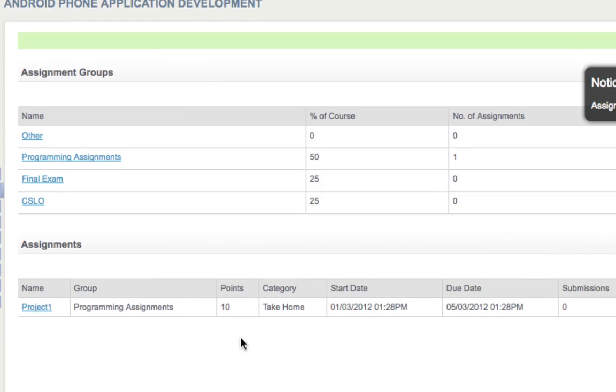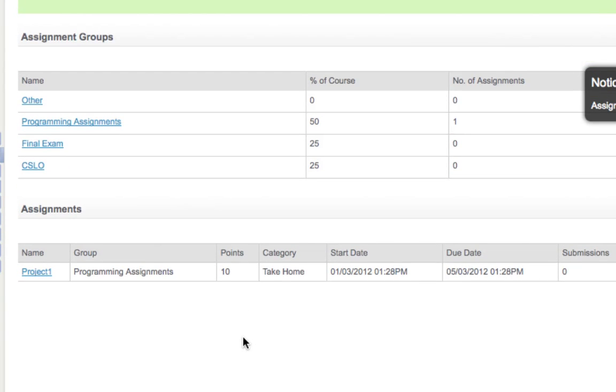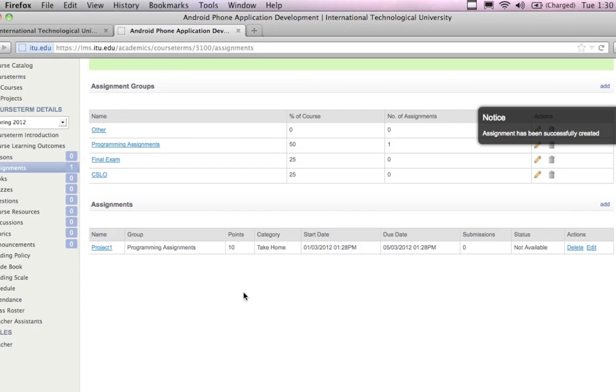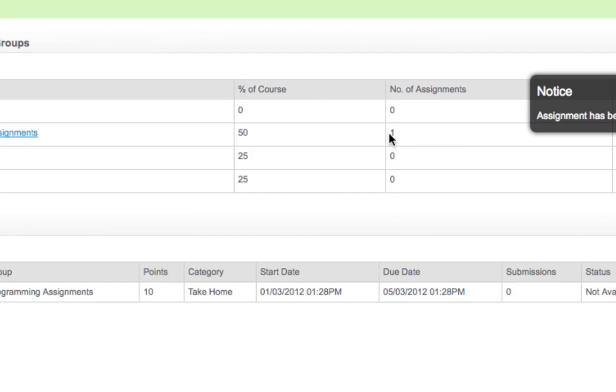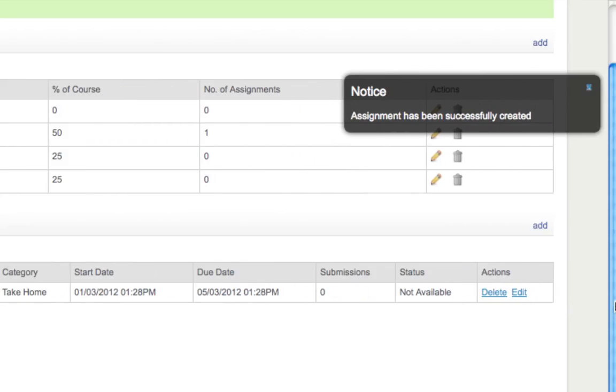So I pressed on Create, and now what I have, let me make it a little smaller so you can see it, is it says project number 1, and it's in the group Programming Assignments. This is the group up here, and you can see now I have number of assignments is set to 1 up here. And then the categories of take home, start date, the end date, all the vital information.